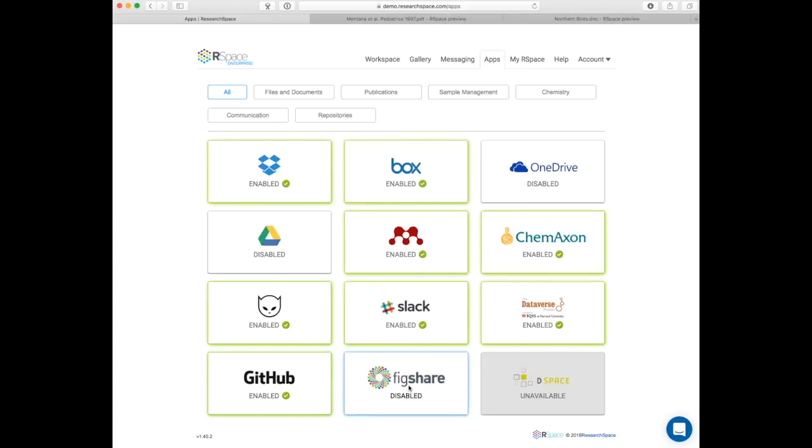We also have the ability to bundle up work into archives and send them off to places like Dataverse or Figshare archive systems, and also to DSpace. Chemical structural tools in RSpace are provided by ChemAxon tools, and we also integrate with ORCID as well, to allow you to identify yourself uniquely using the ORCID system.